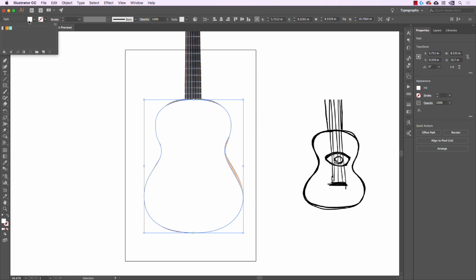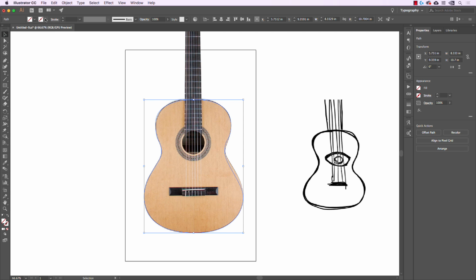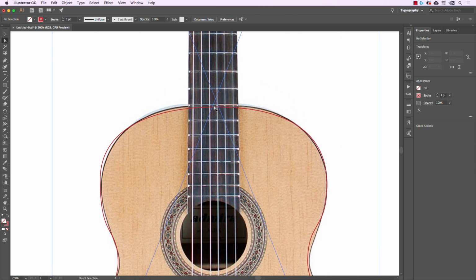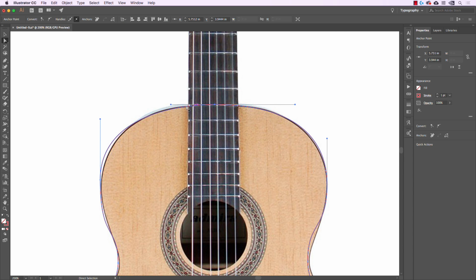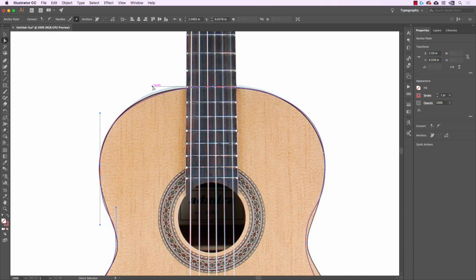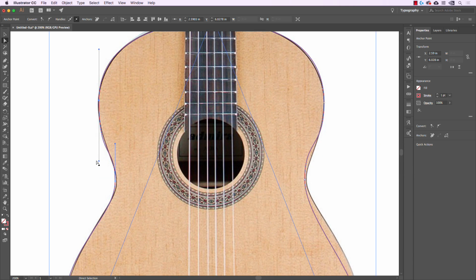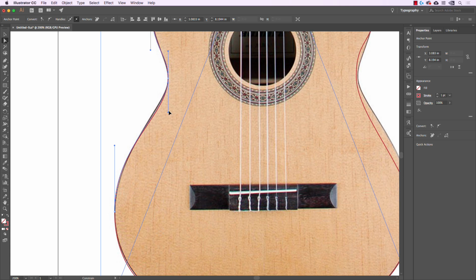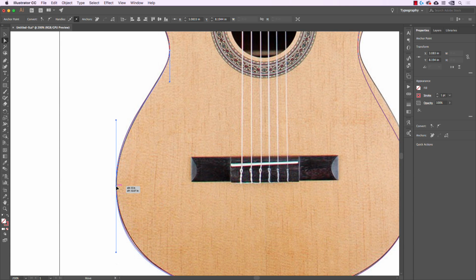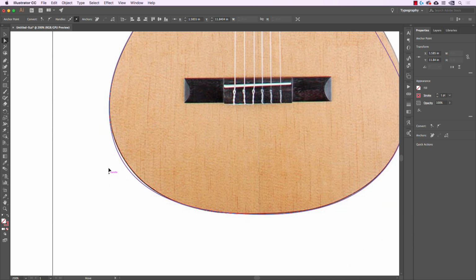I'm going to go ahead and show all swatches. I'm going to turn off my fill color and put on a stroke color instead, just so I can see what I'm doing. Then I'm going to zoom in here and just make sure that my guitar tracing is a little bit better. So I'm going to pull out this handle and fix the tracing that I just did. And I'm using the direct select tool to grab these individual points so I can fix the overall shape.